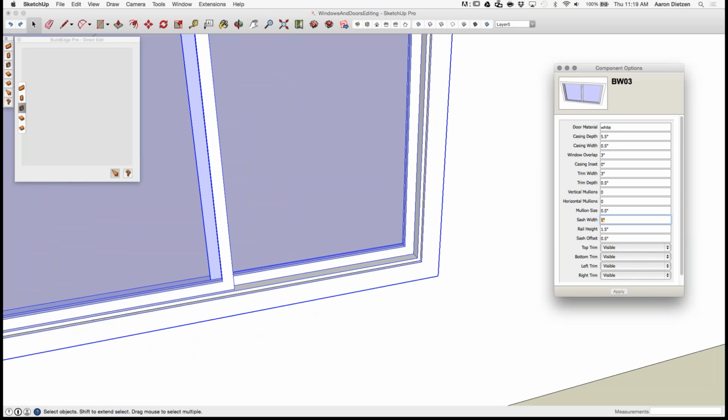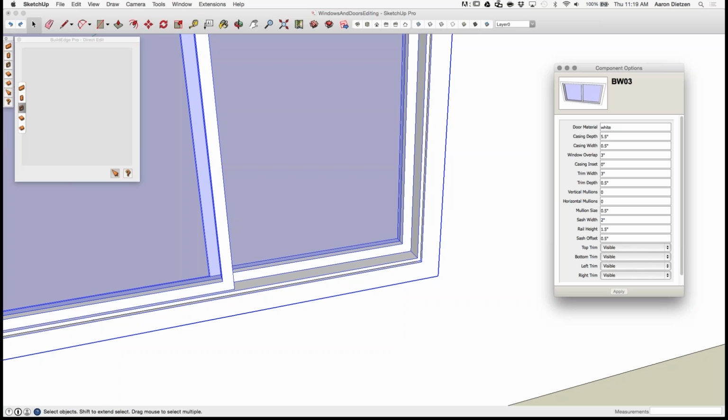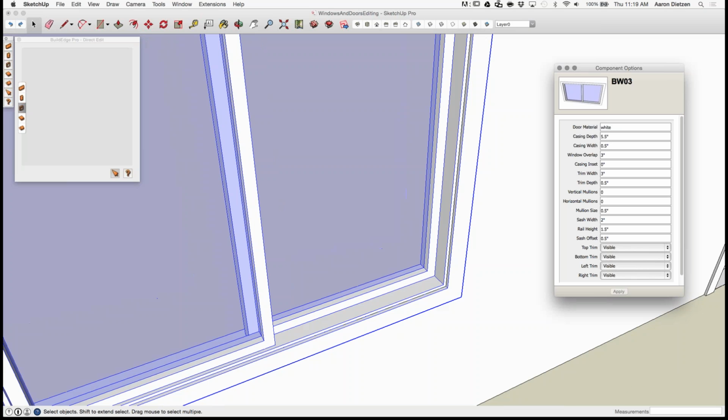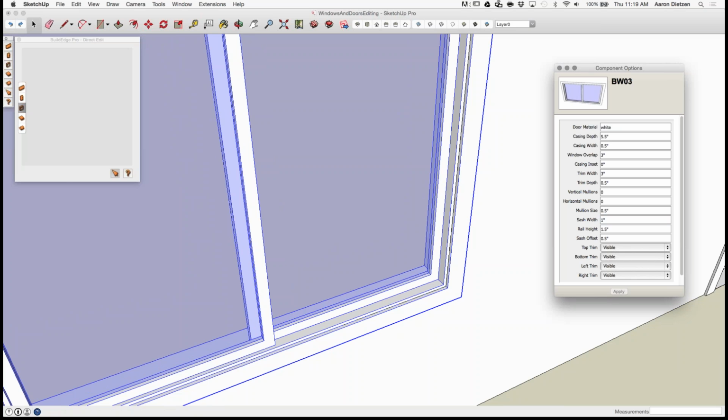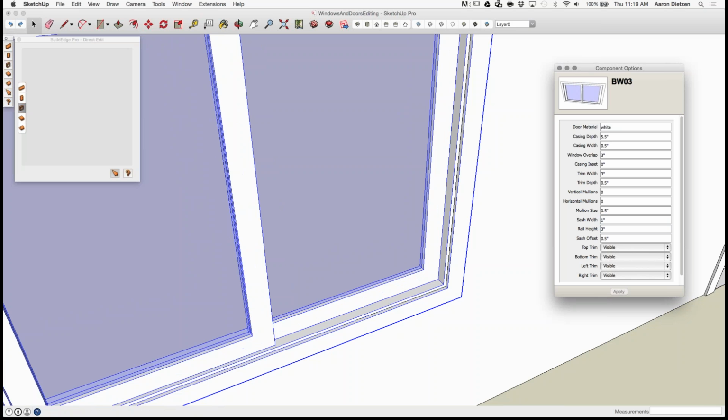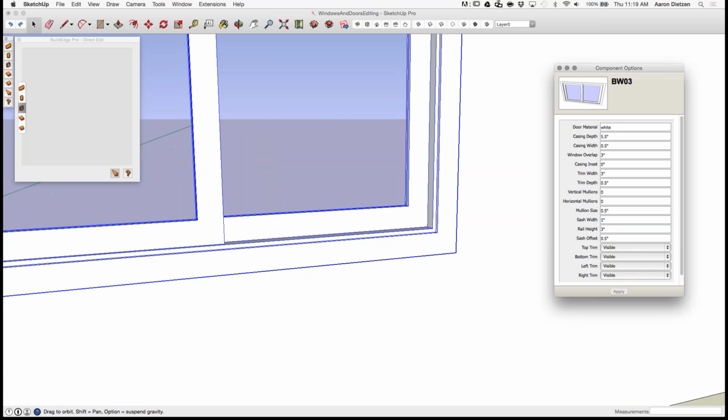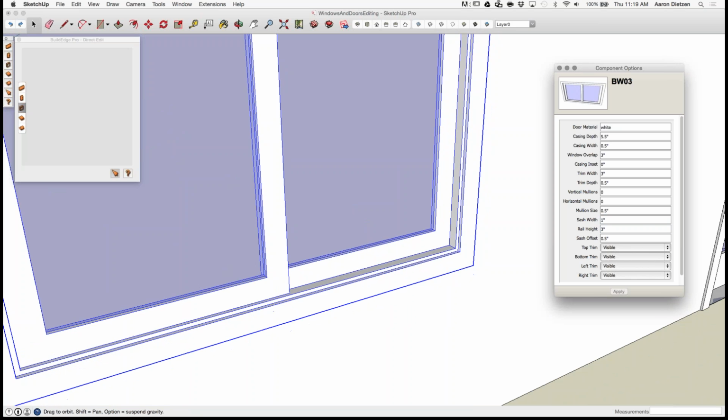So if I want a bigger sash size, I can change that, and it'll actually, whoops, that was the depth or the width. Maybe that's this. There we go. That's what I was looking for. So make those kind of things bigger.